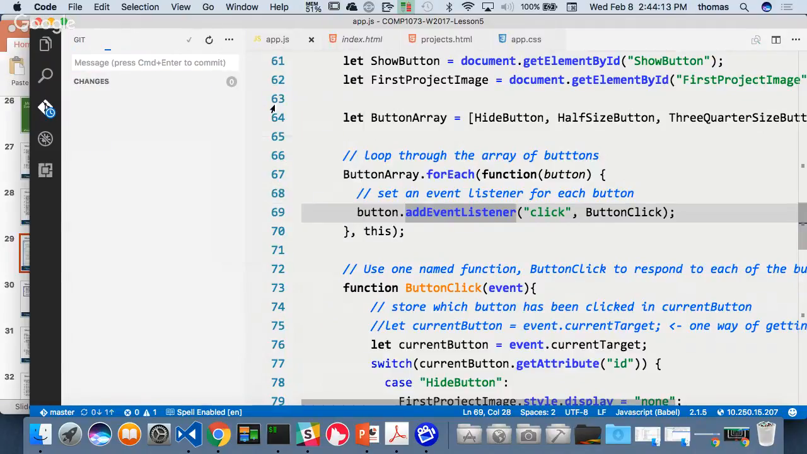Could you explain a little better when you have a function and then the parameters of that, how that works?